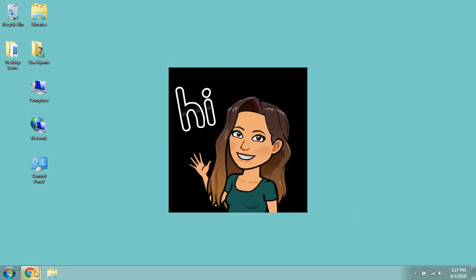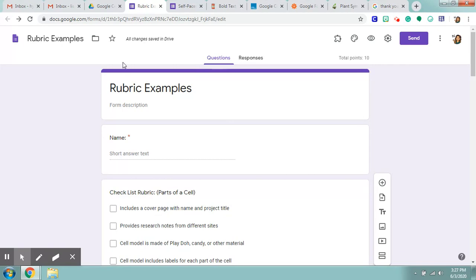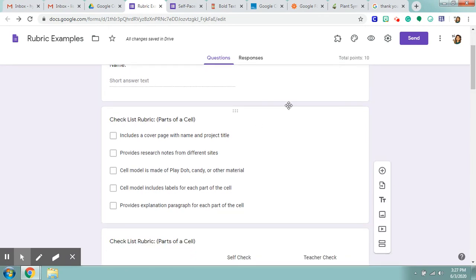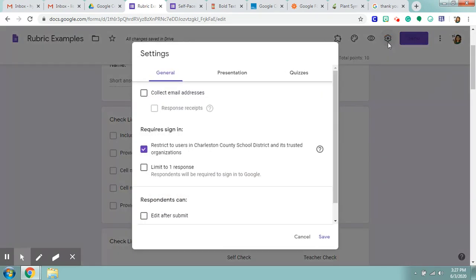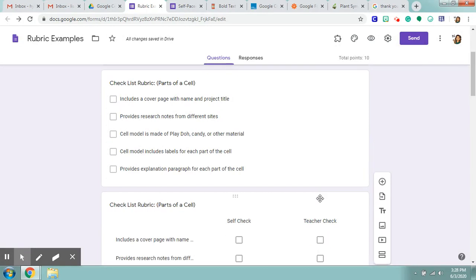Okay, now I'm going to show you how to use a form to create a rubric for your class. I've got some examples already built in here, so let's go through them. First, you always want to get their name or collect their email addresses. I also have selected to make this a quiz so that I can assign points when needed.